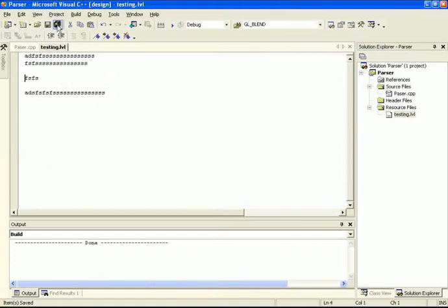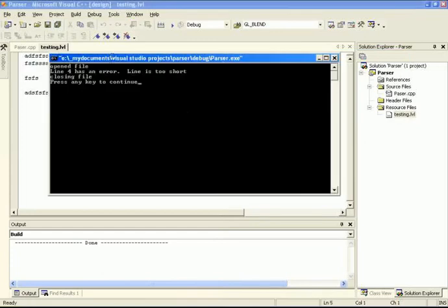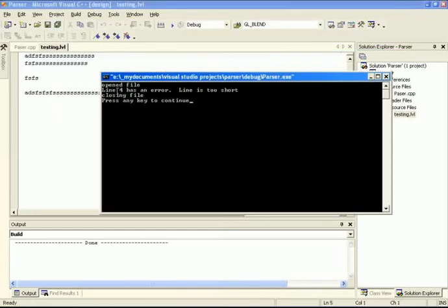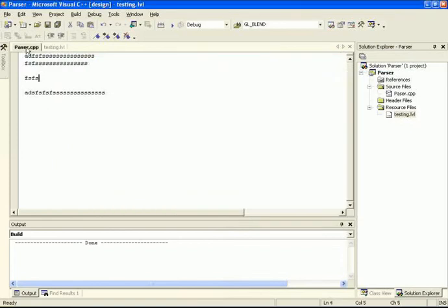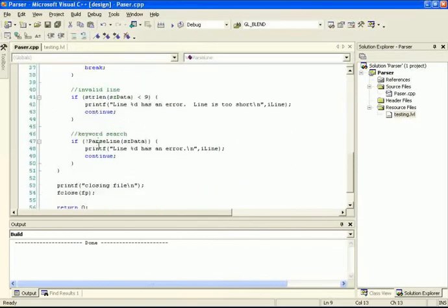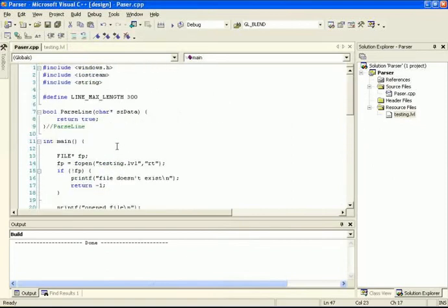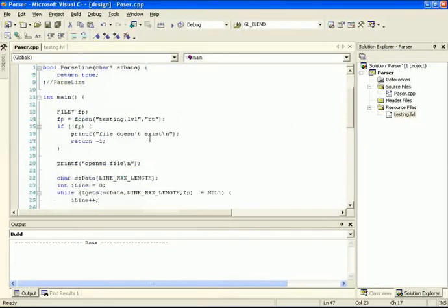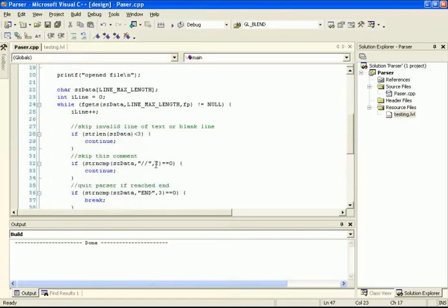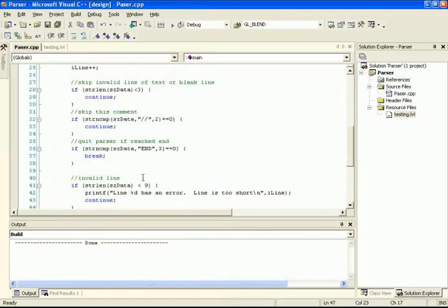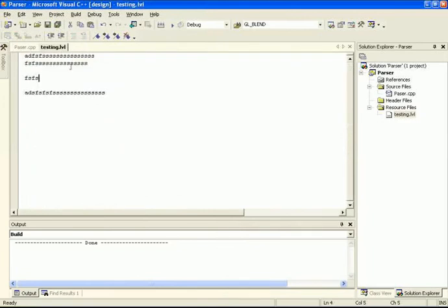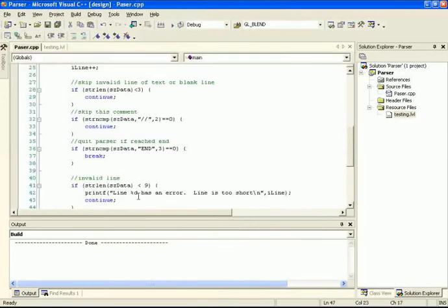Now, if we run the program, you notice we only get one error message. Line 4 has an error. Line is too short. So these ones here actually went through our code all the way down to here to get parsed, and it went into the parser, which returned true, so it didn't generate any error messages. The short line of text generated an error because it went into here in terms of the execution because the line was too short.